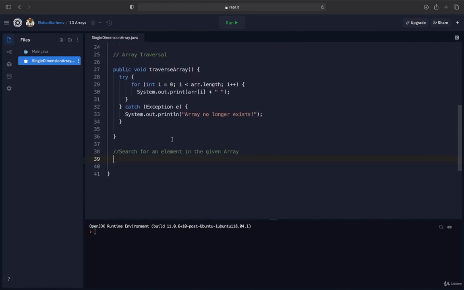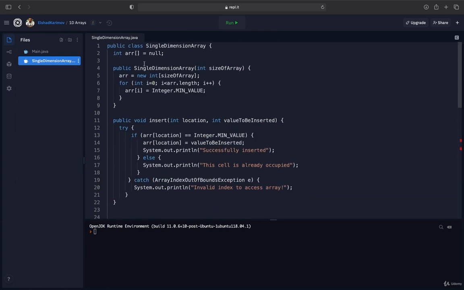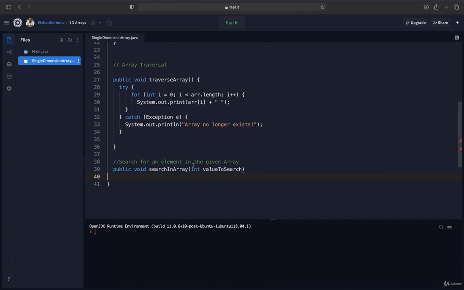Here our method name will be search in an array. I'm going to create the method like this: public void searchInArray. This will take as a parameter an integer, the value that we need to search, valueToSearch. The reason that I'm putting integer over here is that our array is an integer array, so we are looking for an integer value.